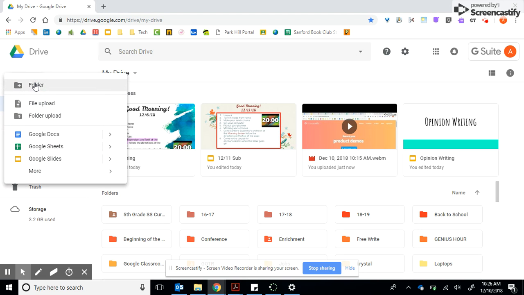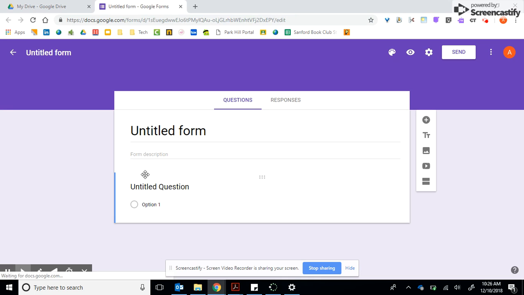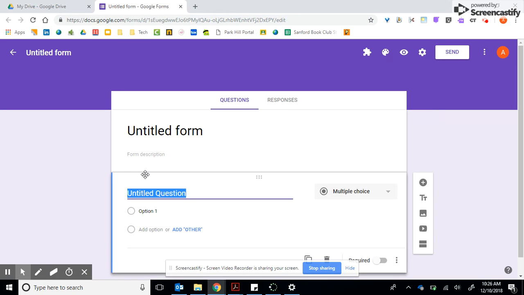Now, Google Form is hidden. You can see you have Google Docs, Google Sheets, and Google Slides. We need to go down to More, and you'll see this drop-down menu. I recommend using your mouse and not your touch screen here. So you're going to go ahead and click Google Forms. It's going to open up a new tab for you, and your default form is going to look like this.